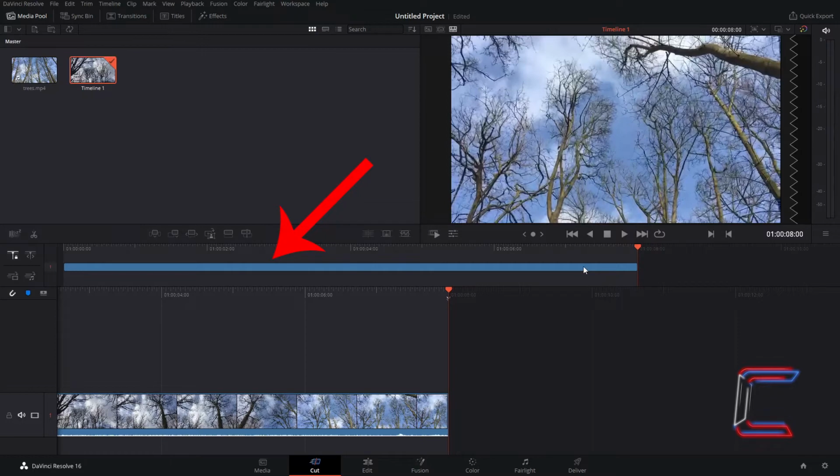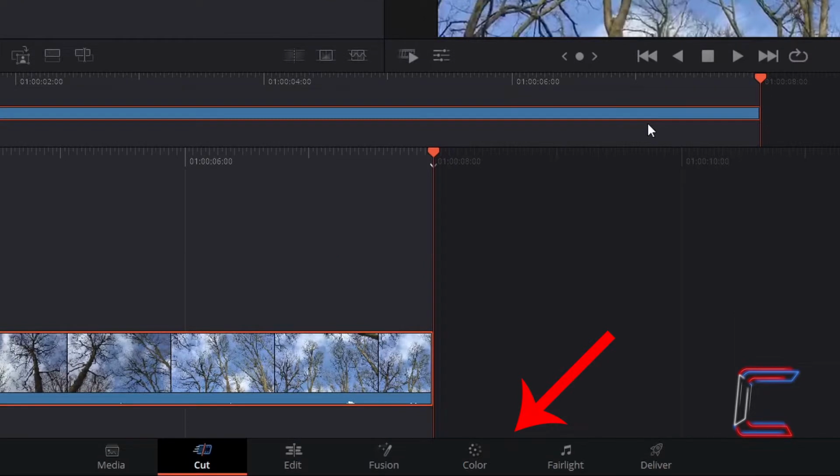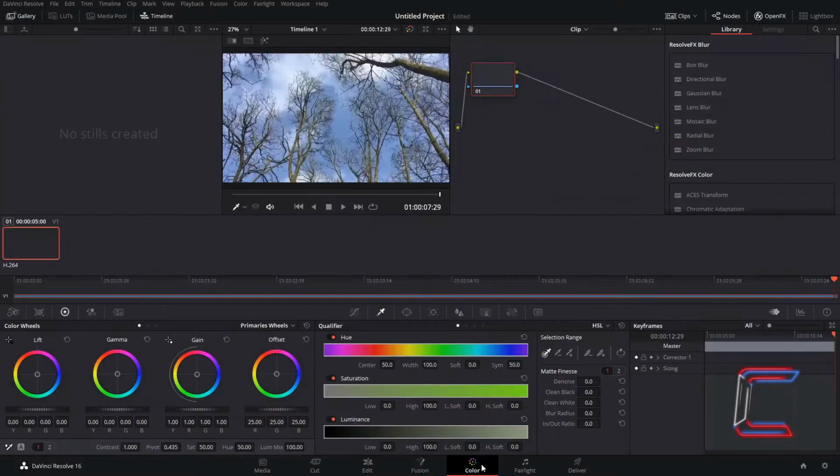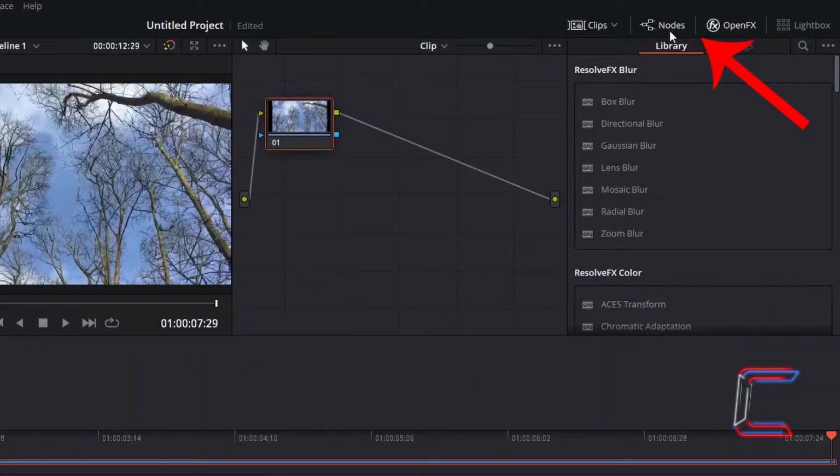Ensure that this media edit is selected by left clicking on this once. Go to left click on the color tab at the bottom of your DaVinci Resolve interface. Ensure that the nodes window is open on screen by left clicking on the icon in the top right corner of the interface. You should see one node appearing in the node screen which represents the video file or image file that you have inserted into your project timeline.